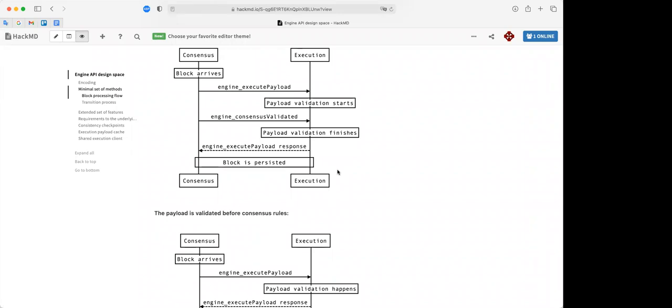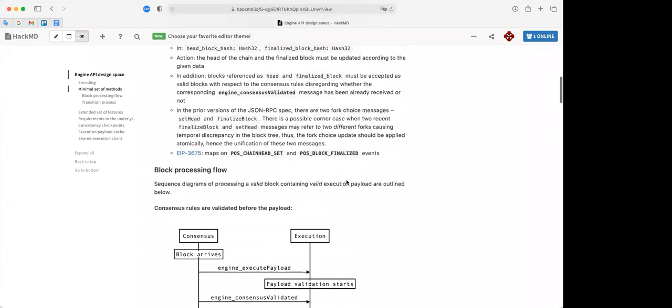Like what was cached before doesn't matter anymore, because the consensus client just started and will drop new, fresh information. So that's two possible cases for flushing this cache, for dropping this cache.